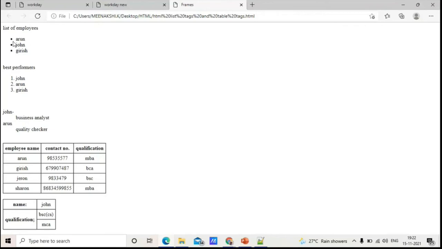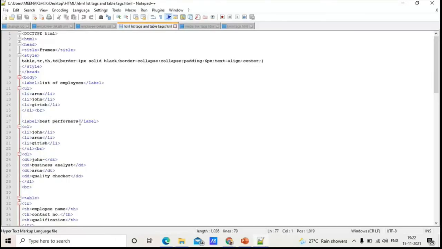Okay, just like with a bullet or with an option, I have given this list of employees. Then going to the ordered list. If you want to give any ranking for any employees, or give best performance for any employees, you can give it as an ordered list. The OL represents the ordered list.